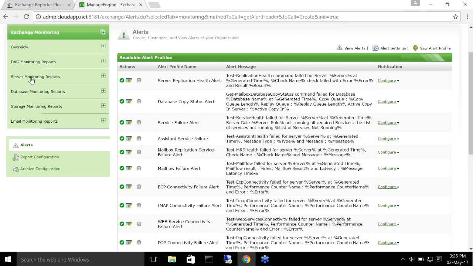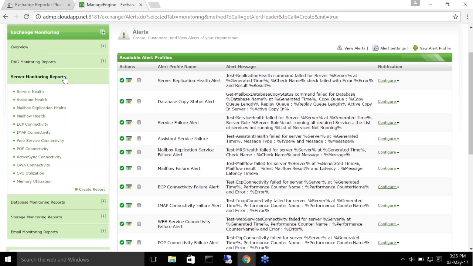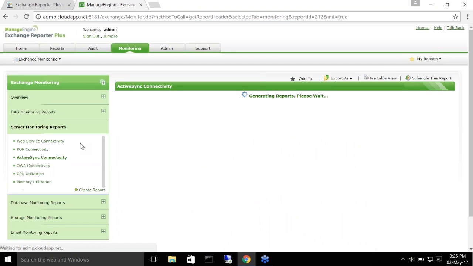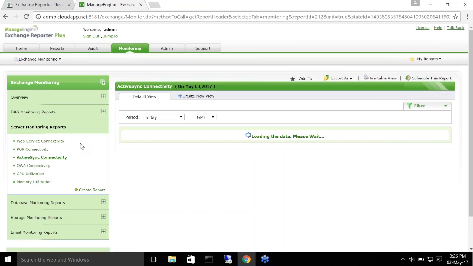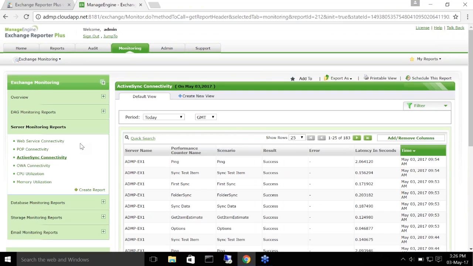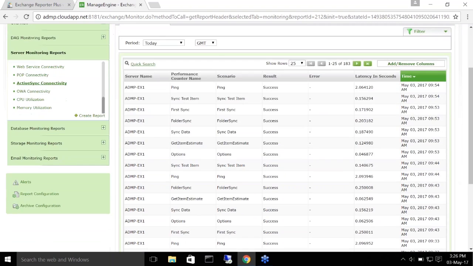And for this, you need to go to the Server Monitoring Reports category. Let's click on it. And as you can see, there are a number of reports available here. So if you take the Active Sync Connectivity report, let me click on it before I start explaining it. The Active Sync Connectivity report is going to show you the connection status of all your Active Sync devices. And that's not all. It even shows you any errors that may occur when users attempt to contact their mailboxes from their mobiles.